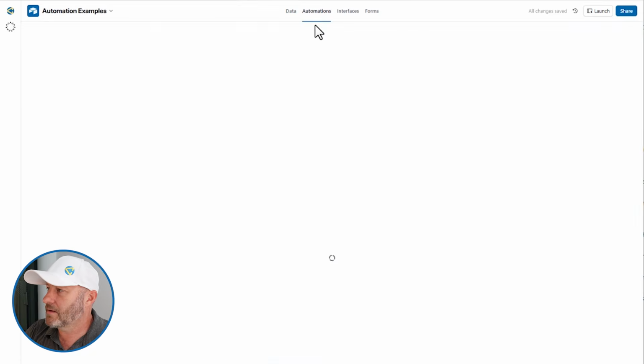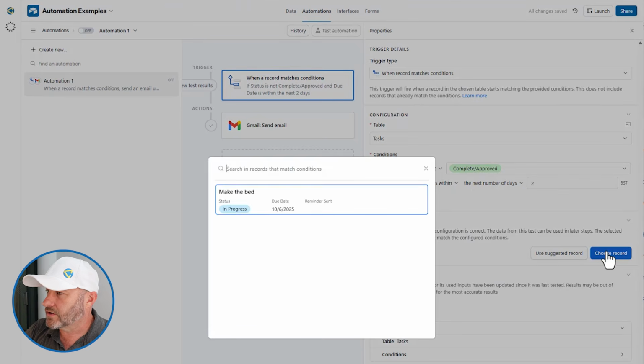I'll head back to my automation now, and I'll choose a record. And now it finds a record. So this is a great check for you to ensure that you put the right conditions into your trigger.